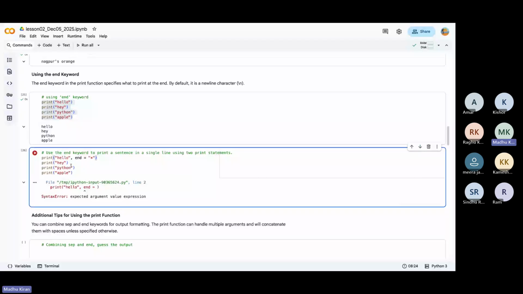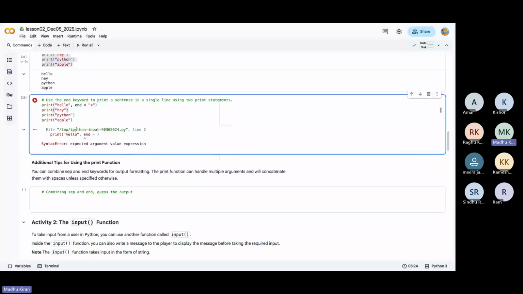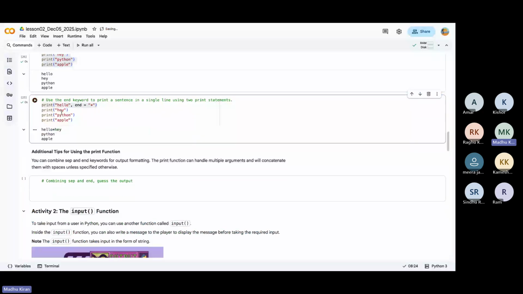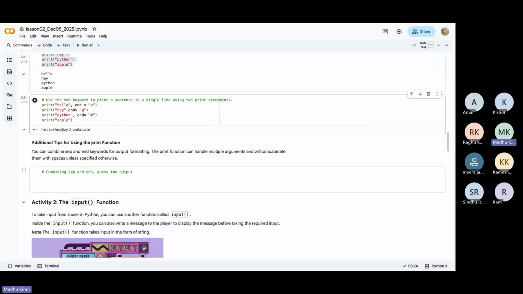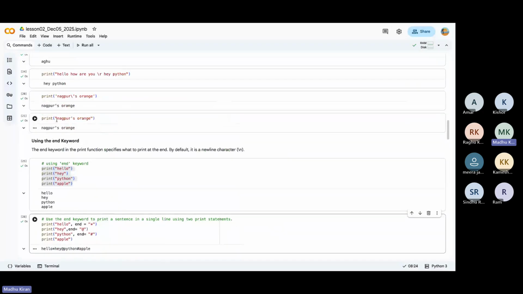If I just give the end as asterisk for only one and run it, you would see that the first print statement and the second are joined together with an asterisk: Hello, asterisk, hey, and by default print Python, print Apple are on the next line. So if you want to control it, this has to end with some at the rate and this with some hash. So you can control how multiple print statements are joined together.